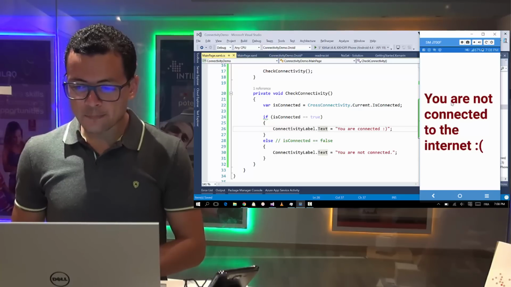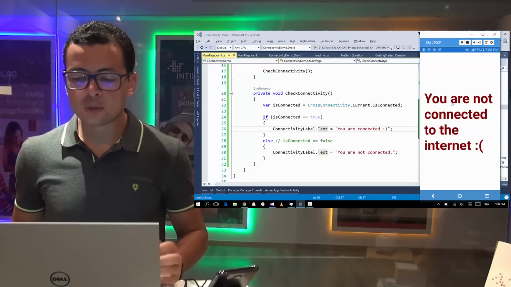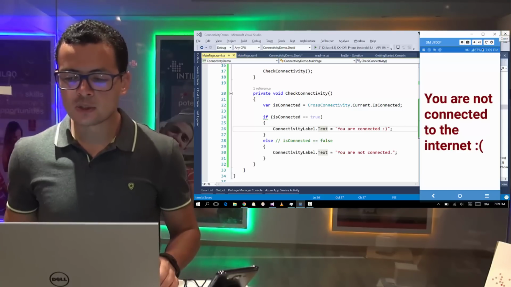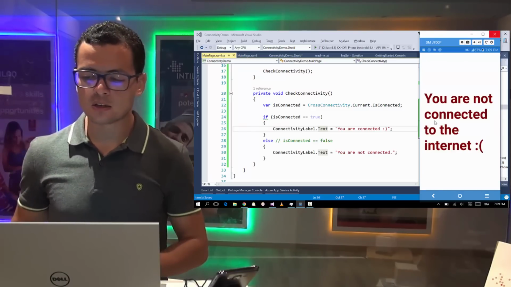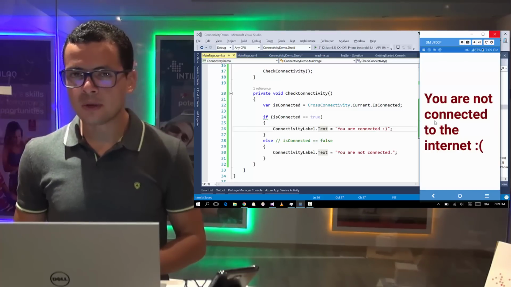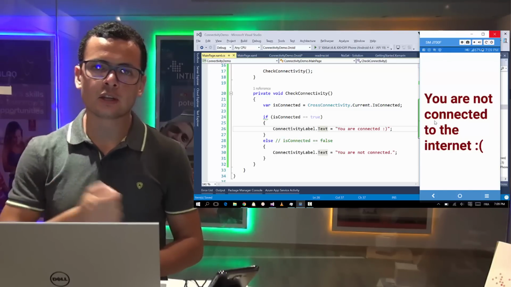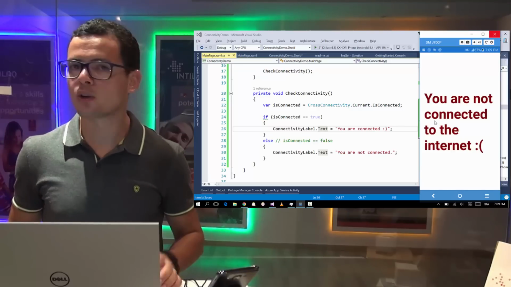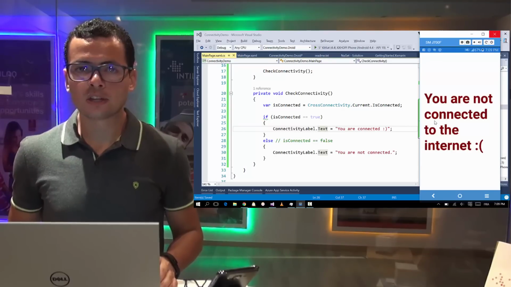Of course, there are some requirements or good practices that come from the user experience field. Here it is to show an image instead, or an image with the text, to explain more about this problem and give a link or a button to go directly to the settings, to open the settings inside Android or inside iOS, and from there enable the internet connectivity.